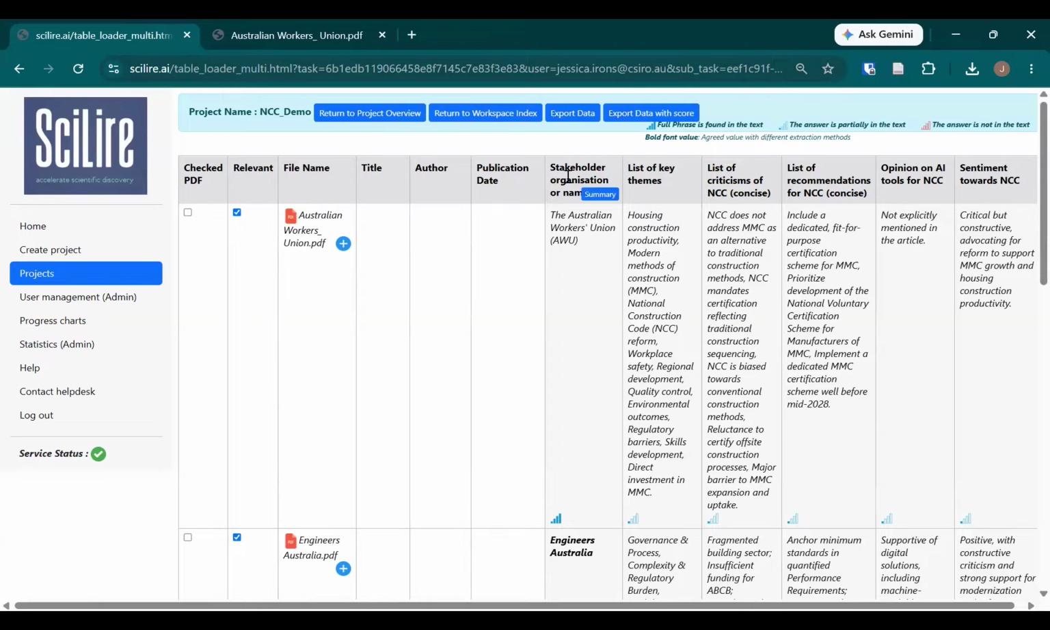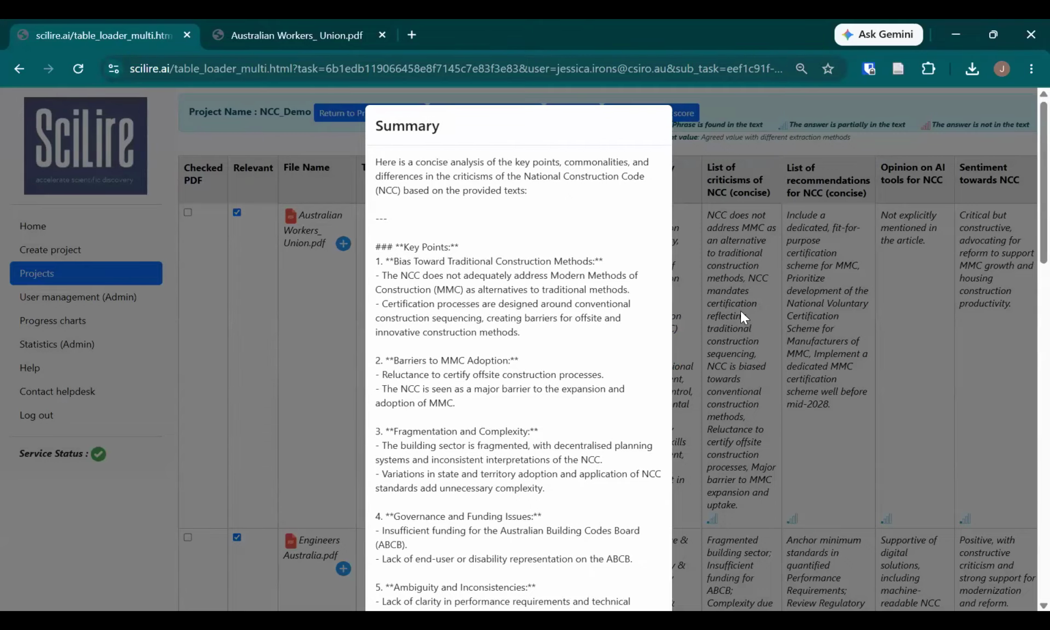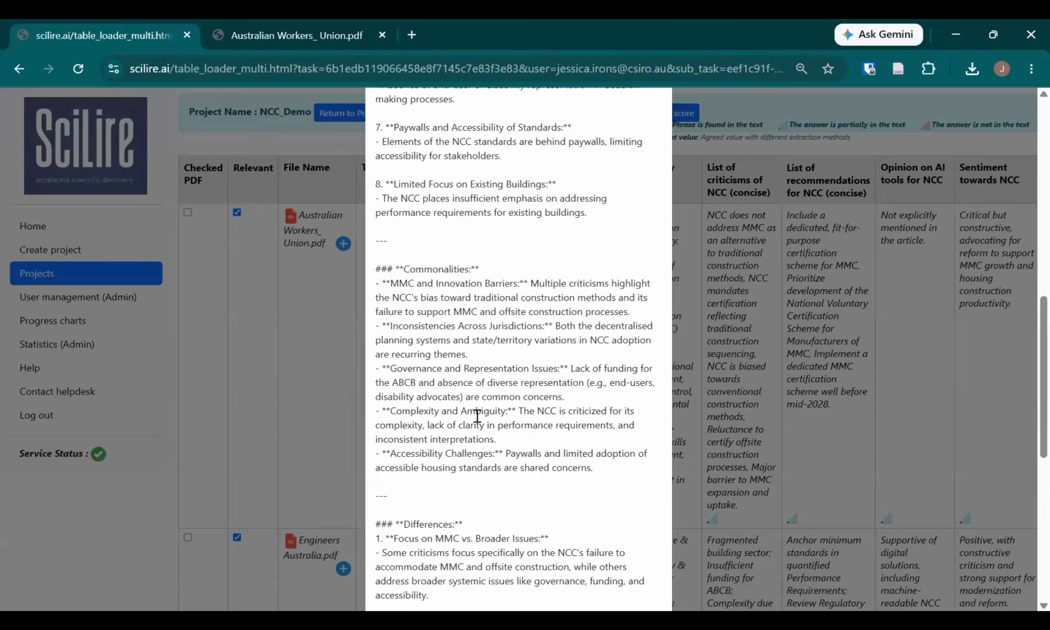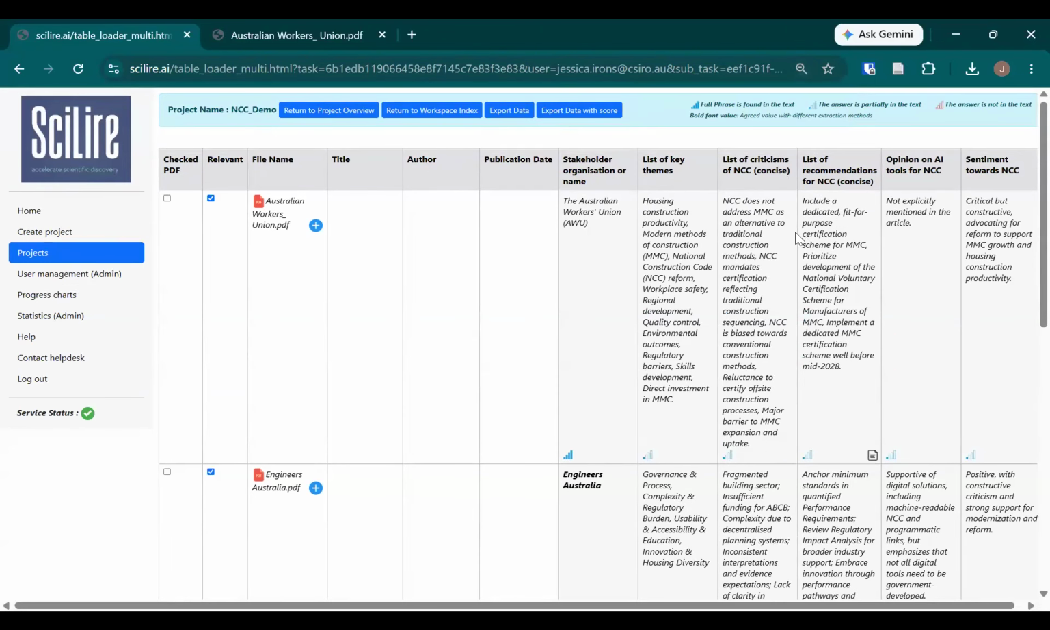The last one I'll note is we've got this summary button. If you hover over any of the columns, there's this summary button that pops up. And if you click on that, then a large language model will generate a summary down the column. In this case, I think I clicked it for list of criticisms of the NCC, so it's going to summarize down the different rows. For this task, where I just really wanted to get across what the main issues were, this was quite useful for me, just to be able to have a read without having to go into detail. Okay, so those are the main features of the SciLire table.